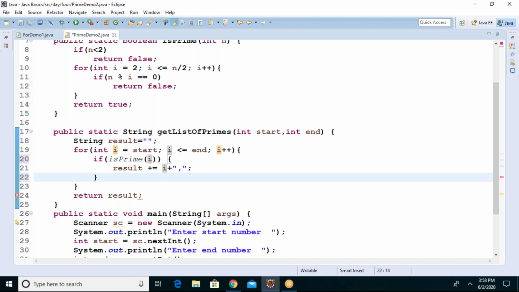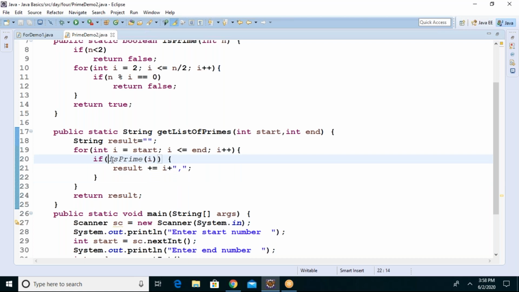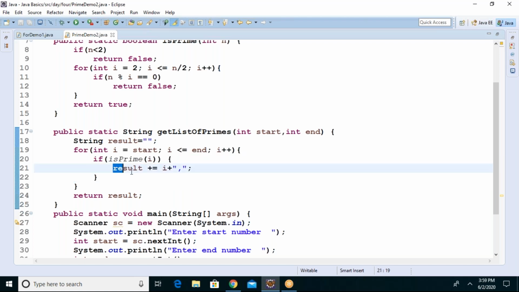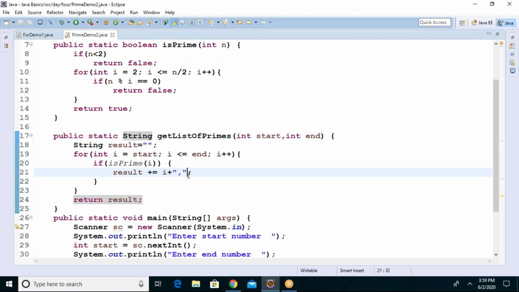If the condition becomes true, and now is it clear? If the condition is false, will that go into this body? No. If the condition is true, then it will go into the body. When will the statements of the if condition be executed? When it is true, when the number is prime. Yes. Finally, you return the result. Is that clear now or still a doubt? These two methods, it's clear.